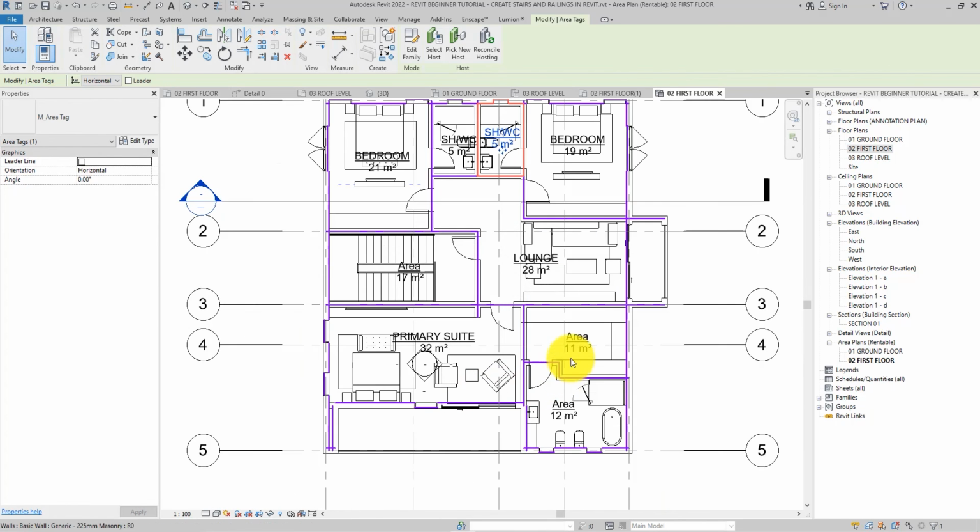Now in a future tutorial, we will go deeper on area plan, how you can color it and tweak it to your personal taste. But for now, that's it for this tutorial.